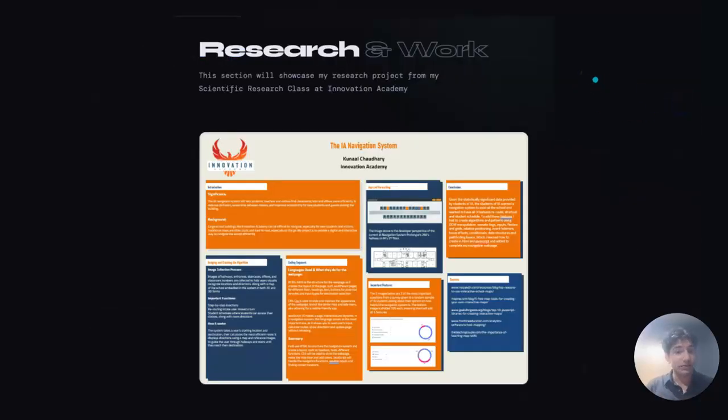And this is my research poster. You can zoom in a little bit if you want to have a look at it. And so to actually make this website for the navigation system, I had to learn three languages, which are the basics to programming a website: HTML, hypertext markup language; CSS, cascading style sheets; and JavaScript.